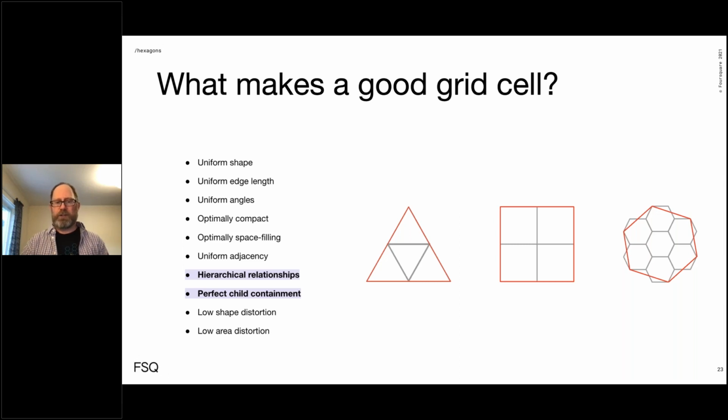And so you want to be able to subdivide one cell into its children and its grandchildren and its other descendants. This allows for good indexing systems. It allows you to aggregate upwards when doing different kinds of binning or data analysis. And it's a really useful property.